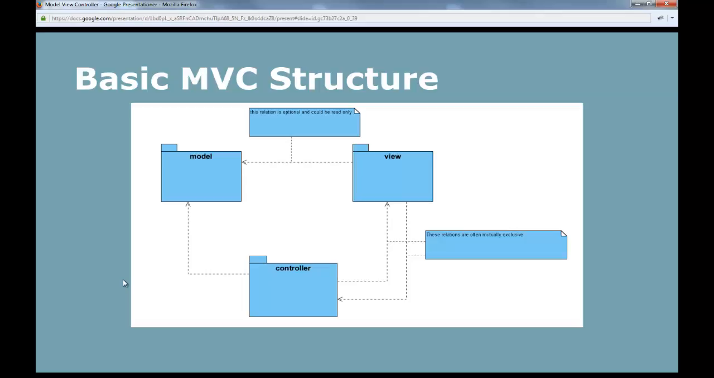But the interesting and important relationships here are the one between view and model. Should we have it? Should it be read-only? Should we have any other restrictions on it? And the relationships between controller and view. Should we decide on one direction? Should we have both directions? Should we have some kind of rule that states more specifically what these relations actually are and what they are allowed to do?